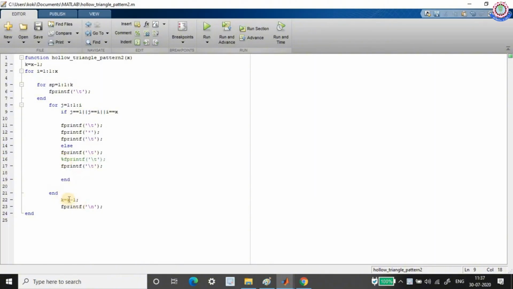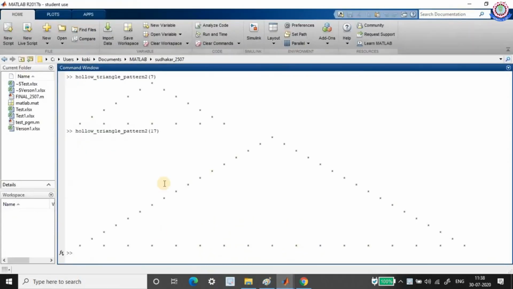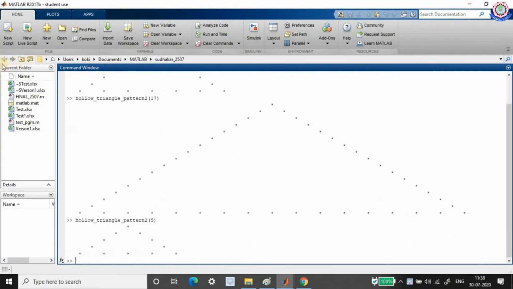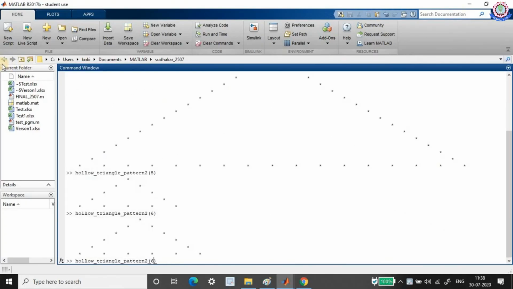Here it is to decrement the space. For the space, k is equal to k minus 1, then this is for the new line. Okay, so this is the code. Now if you go and see, this is the biggest triangle, where number of rows is 17, and this is for 7. Let us give a small size like 5. Pretty good. 6, this is also good.